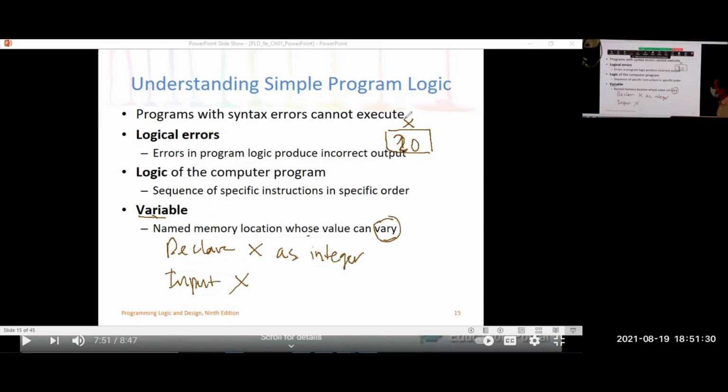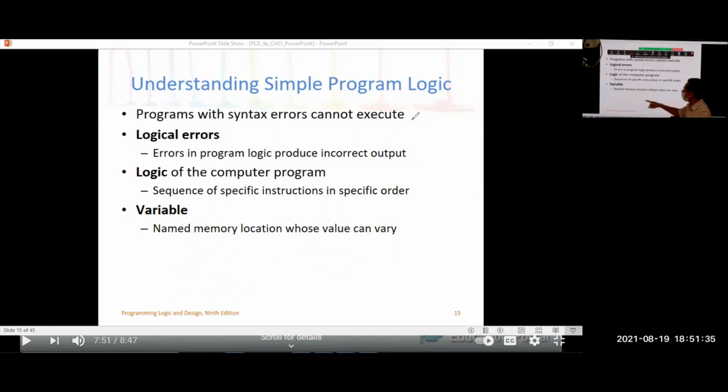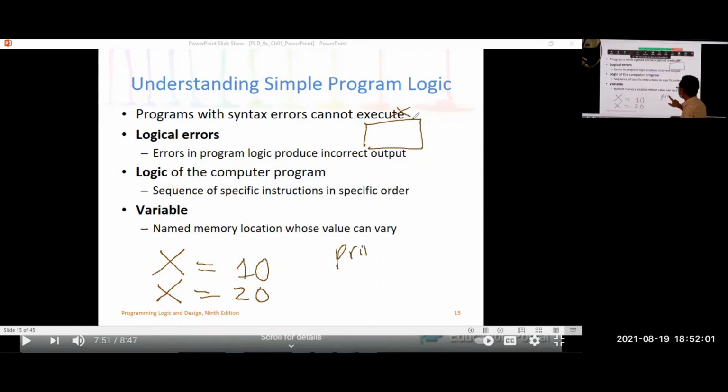So think about this one. Let me give you an example. If I have the memory here, now the process I set x equal to 10. This process is assignment. That means I give the value 10 to the variable x. Now I set x equal to 20. Now I want to print out x plus x.